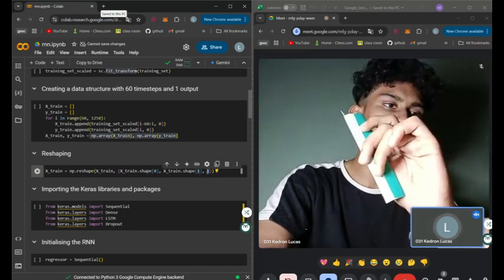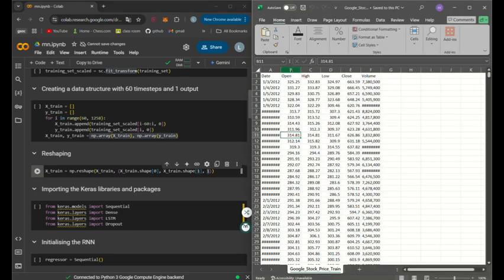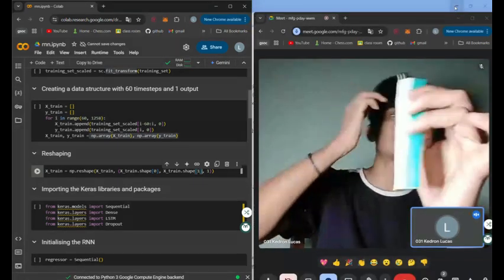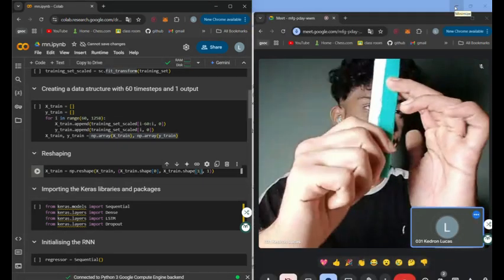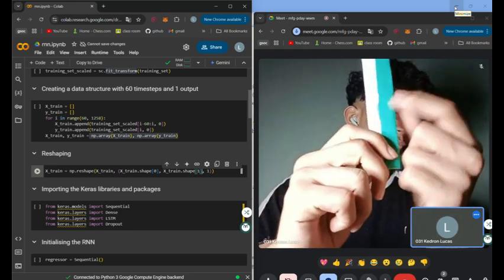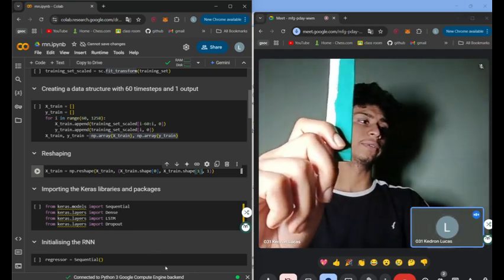So we have only this one, only open. Suppose you also wanted to include high. In that case, we could change it to 2 here. But in this case, we are just going to deal with one particular column, so we just have one. By doing this, we now have a 2D array. So that's done, we have reshaped.